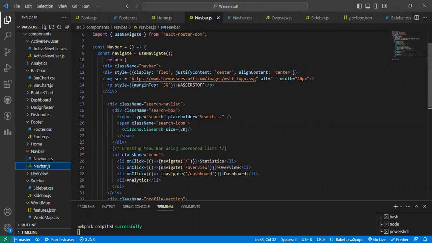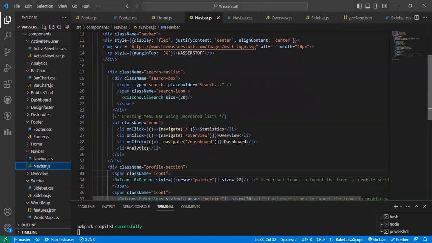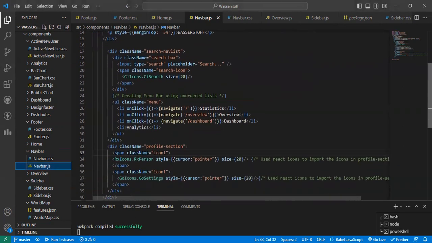And then I created an ordered list in the menu bar, which has statistics, overview, dashboard and analytics. And then I also made the profile section, where I used the user icon and the list icon, using the React icons library.